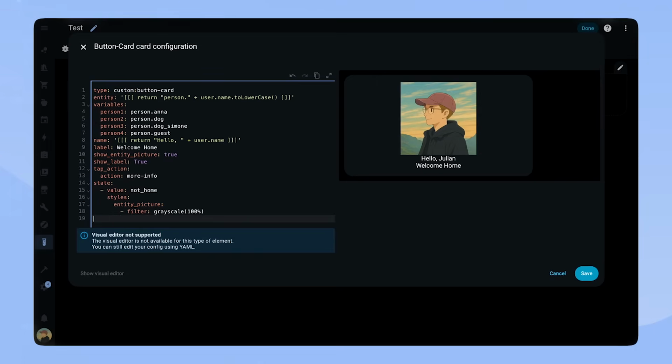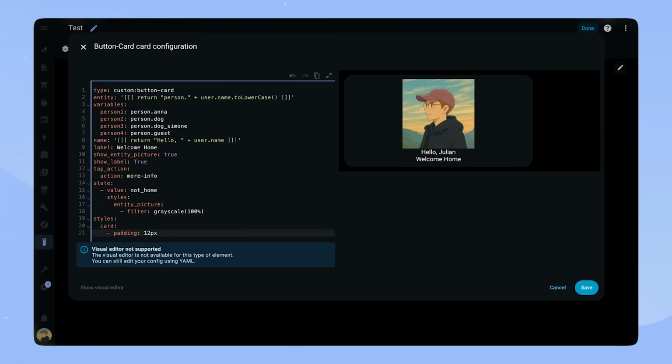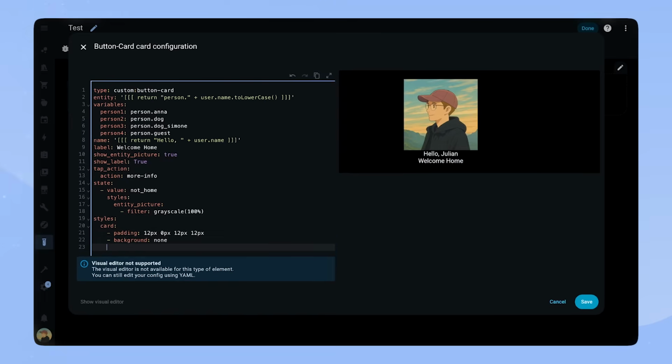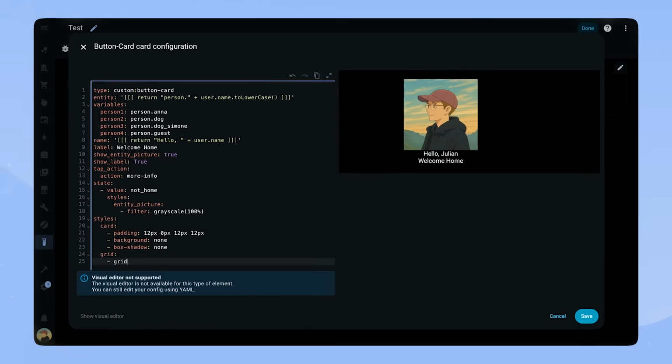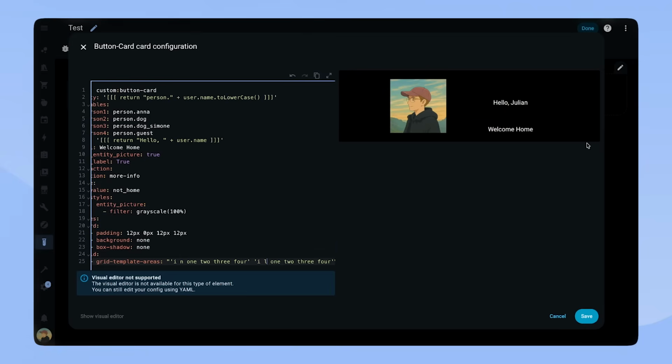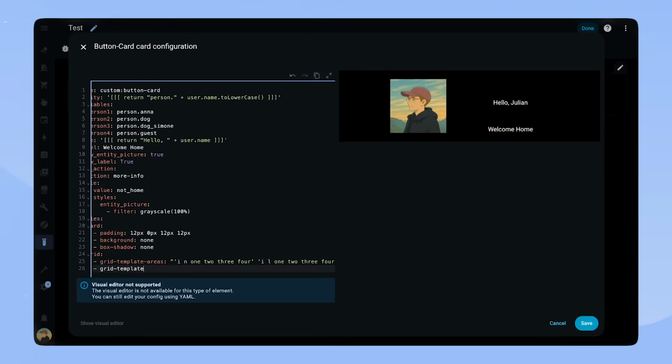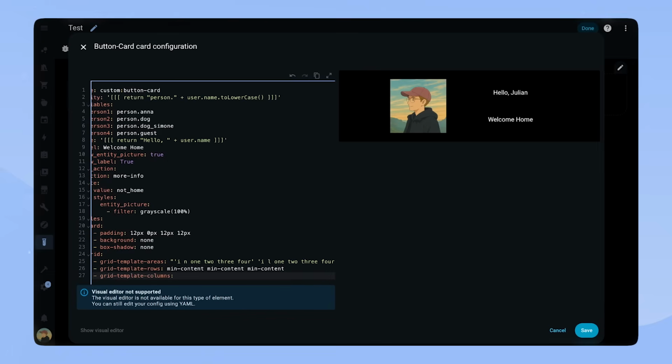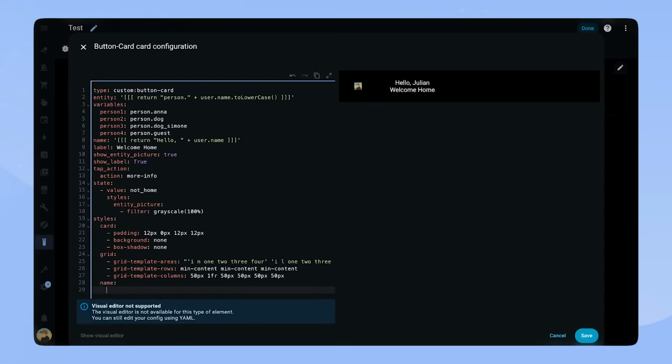Let's style the card. We add some basic padding and set background and box shadow to none. For the grid template areas, we set icon and name followed by 4 custom fields. I just call them 1, 2, 3 and 4. We can copy this whole thing and paste it again. In the second row, we want to show the label instead of the name. For grid template rows, we set min content. The grid template columns is more involved. Each picture of the card gets 50 pixels and the name and label section gets 1 FR.